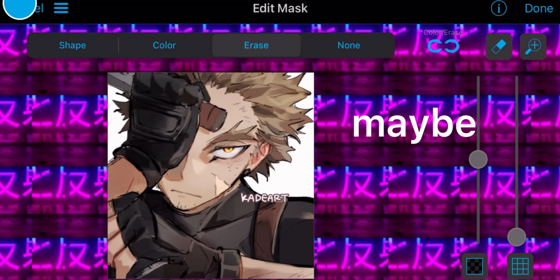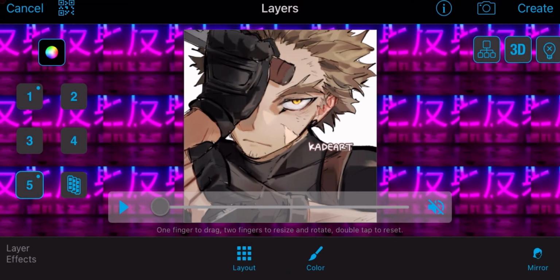I should probably explain what I'm doing. Alright, so I put one photo on the first layer, right? And then I put it in layer 5.